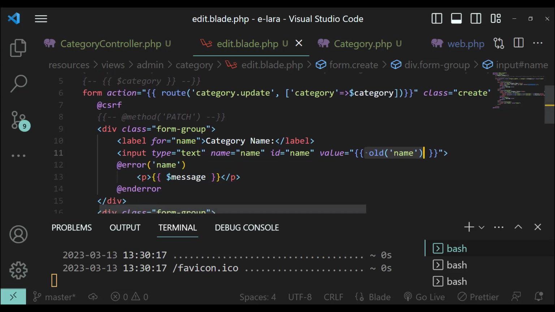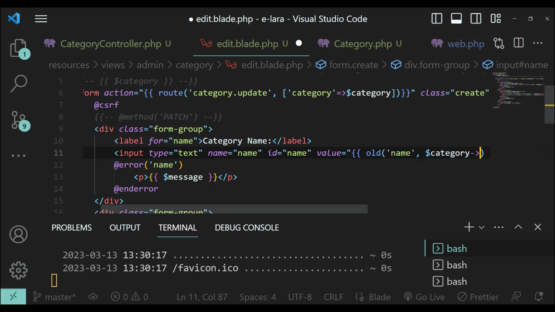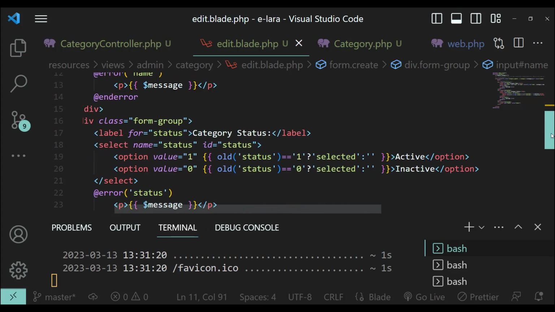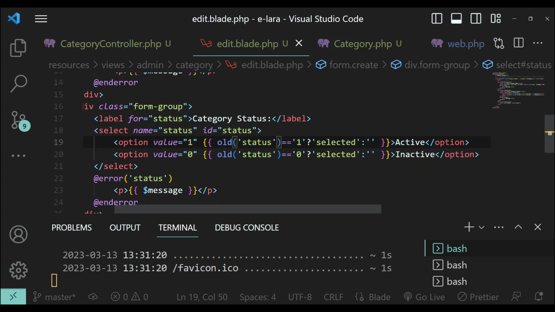Okay, now for the input fields. So this will work, but this old will only display data which is available in the session. So if in the session we have an old value for name, it will be displayed over here. However, we can give it a second parameter. So if there is nothing in the session, then in that case, get the data from the category variable that has been passed along with the view. So category name. And likewise, let's put a second parameter for both of them.